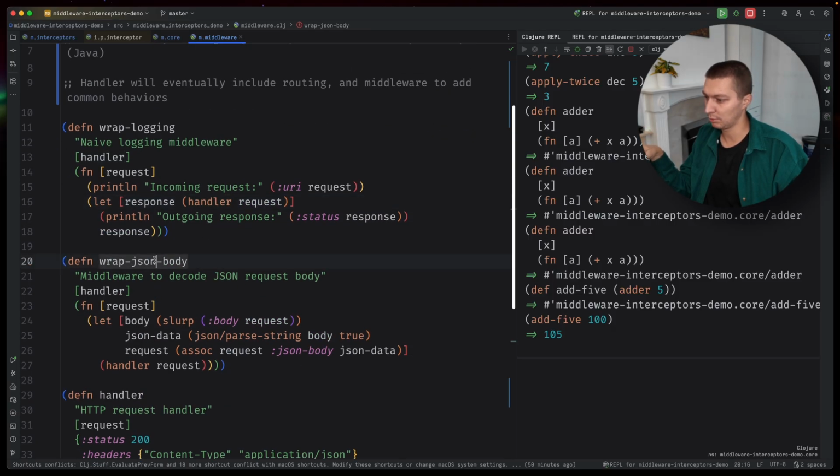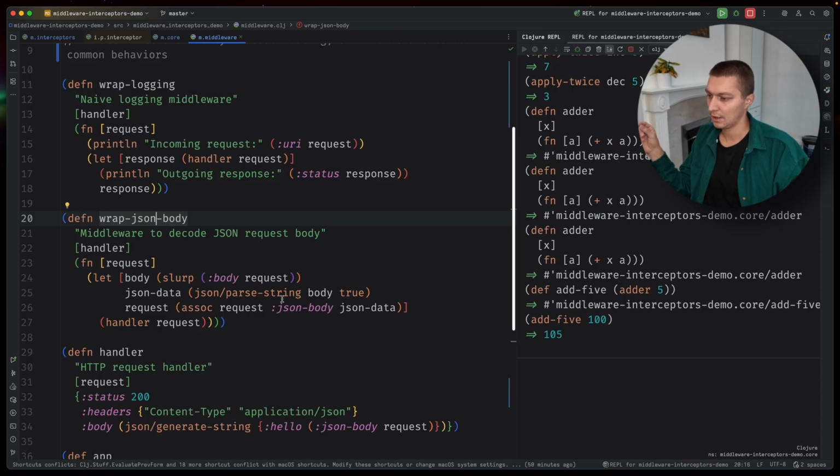And right here, for example, when we do the JSON body middleware, we read the body from the request, we parse the JSON string, and we add it back to the request as a new key with a JSON body. And the other handlers can assume that if they are called after that original wrap JSON body middleware, they will now have access to a new key in the request with a nicely formatted Clojure data structure in the JSON body key.